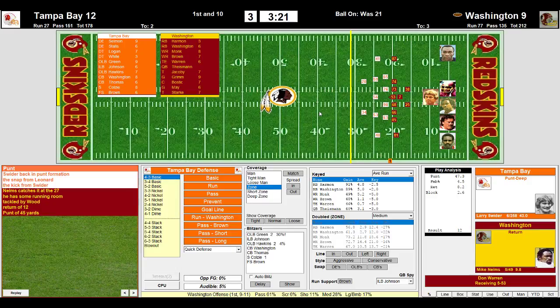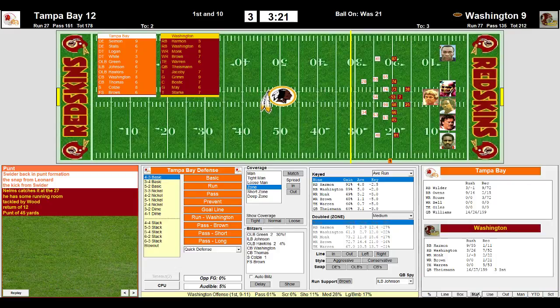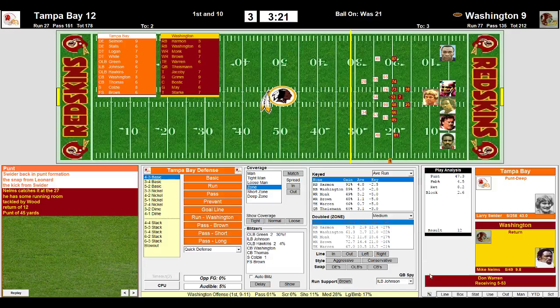Theismann, who has struggled today, he's thrown. Let's see what he has thrown. I believe it's 3 interceptions. Theismann, 16 of 27 for 159 yards, 3 picks. Tampa Bay's defense has been huge. 12-9 in favor of the Buccaneers here in this playoff game.